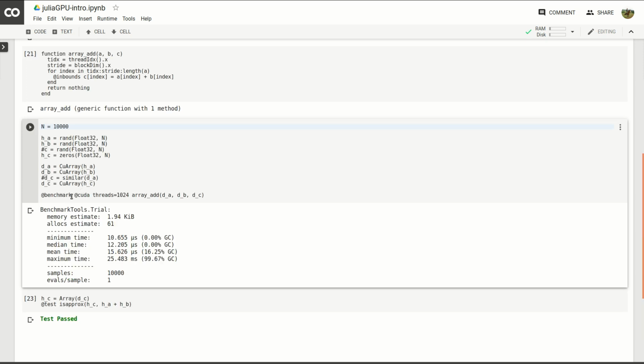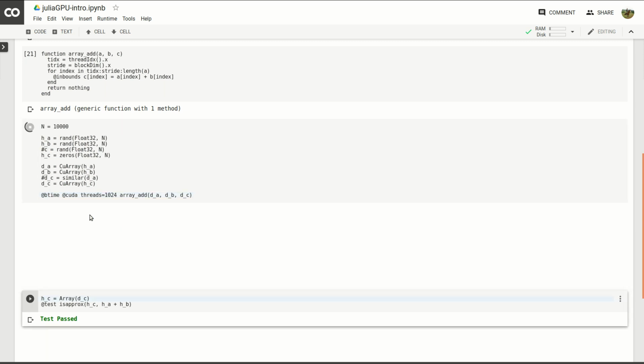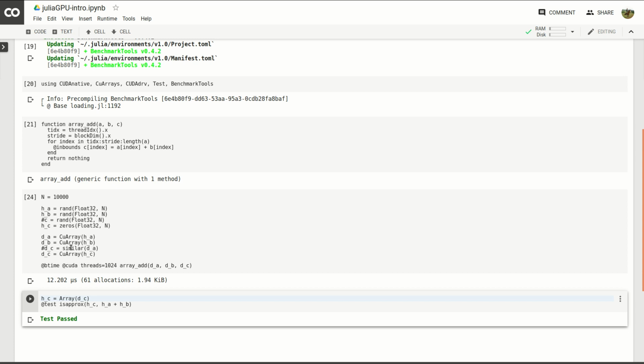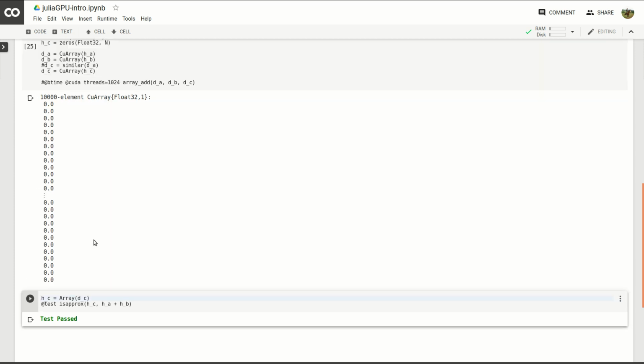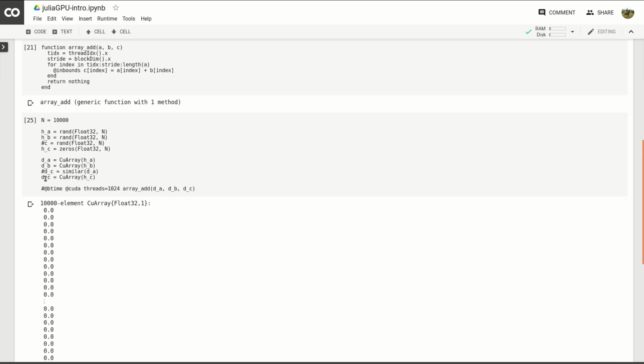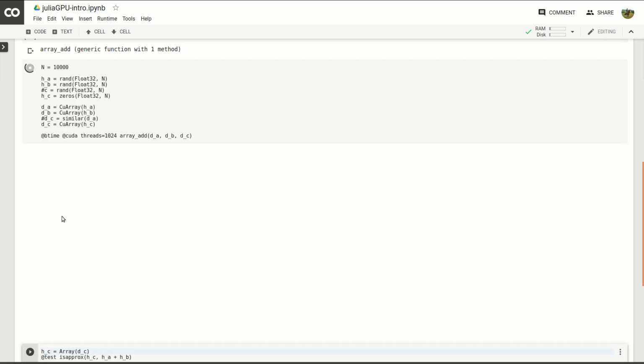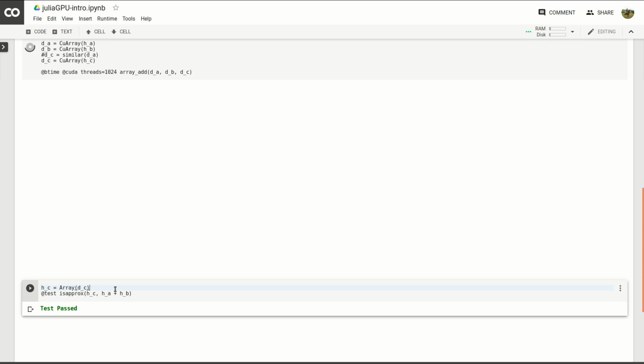So you get the output. Or if you just want the time, you can make it at B time and run it. And you get the output. Make sure that this at benchmark or at B time is the last line in the cell, because once you run a cell, only the output or the result from the last line is printed and none of these is printed. For example, if you just comment that out, you get an output denoting DC. Okay, and after that you can just test.